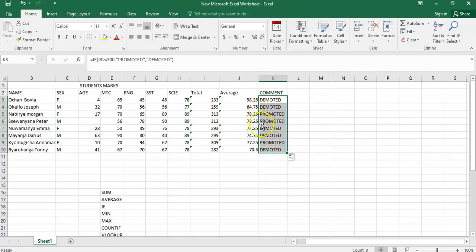Now here you can see you have used the IF function. If that value is greater or equal to 300, then it brings promoted, or else it will bring demoted. Let's cross over to another one.